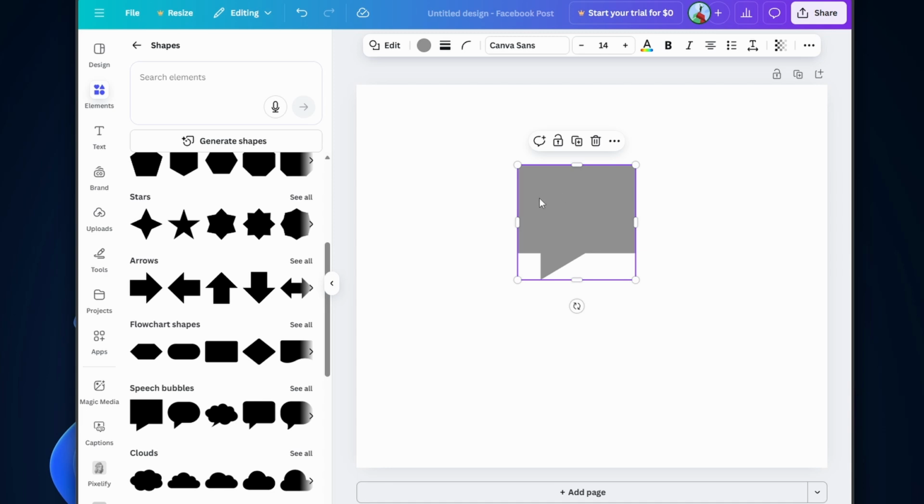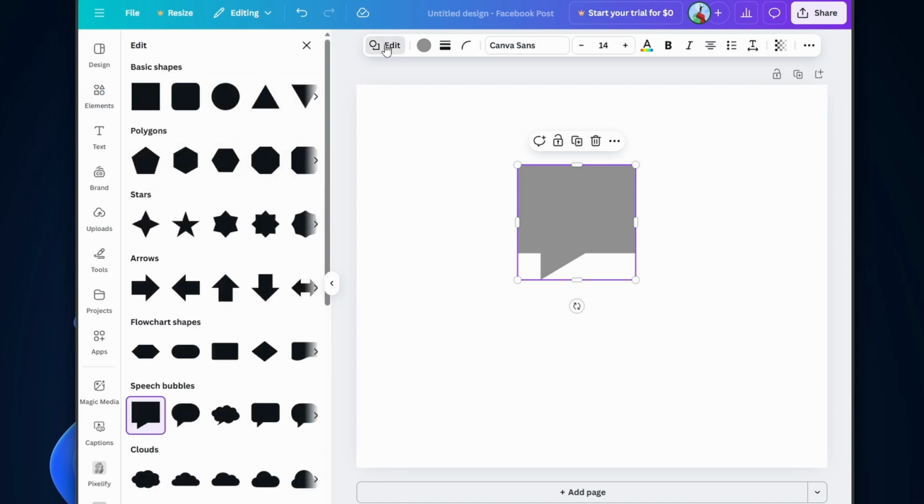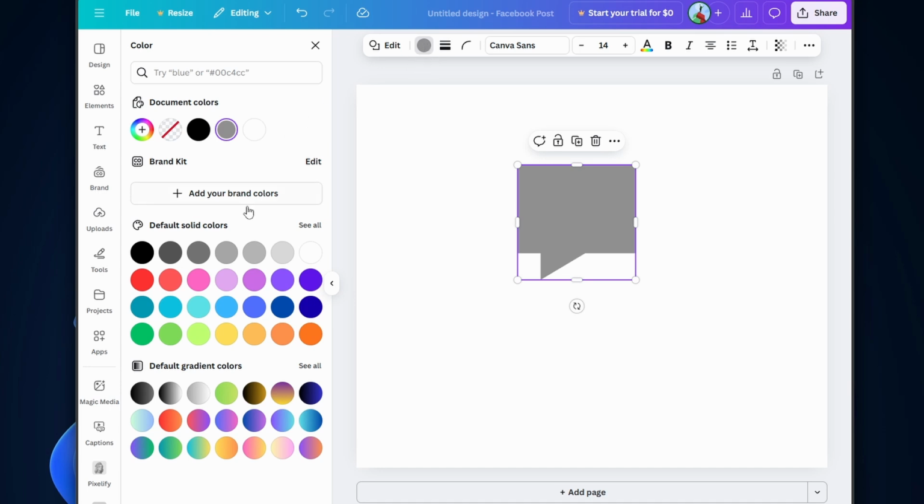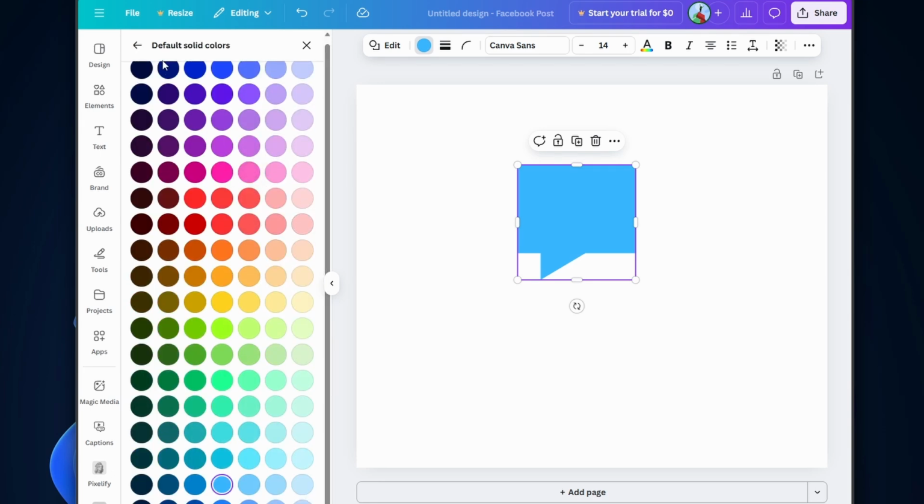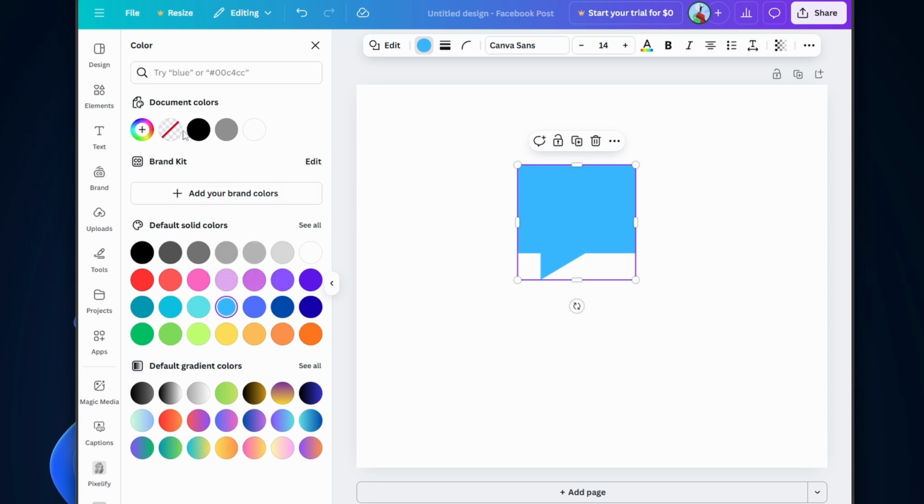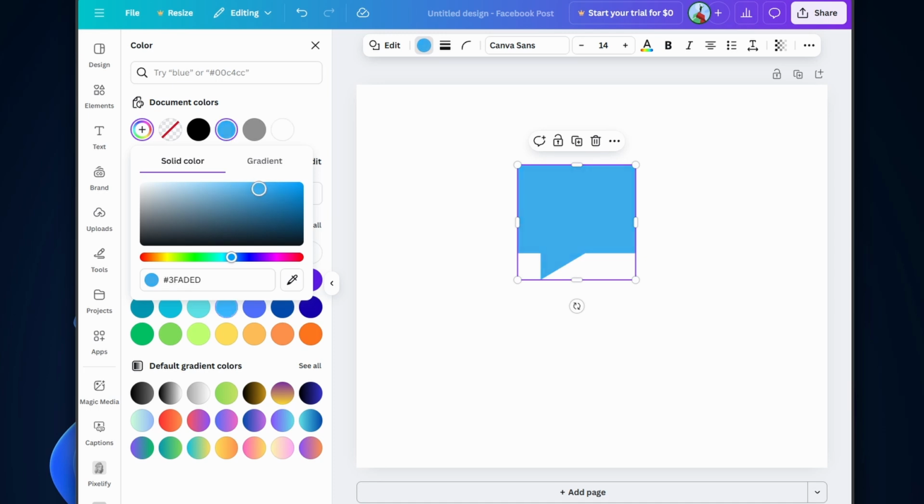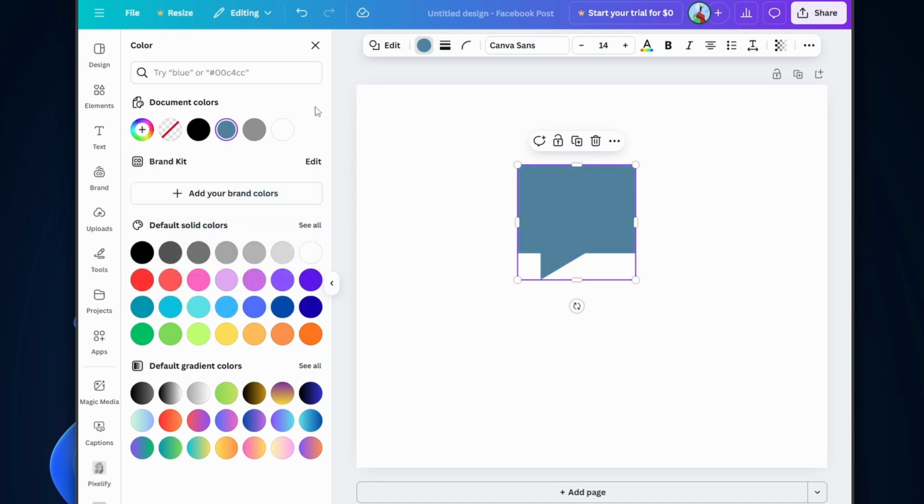If we left click on it, we can do a few things. We can edit it. That would mean that we would go back to this section and pick another shape, but we don't want to do that. We can change the color. If we left click here, we can change the color to, let's say, a nice blue. So we have some default colors here. If we click see all, then we can see all the different colors. Or we can add our own color in this box here and then add our color this way. But for right now, let's just stick with light blue.